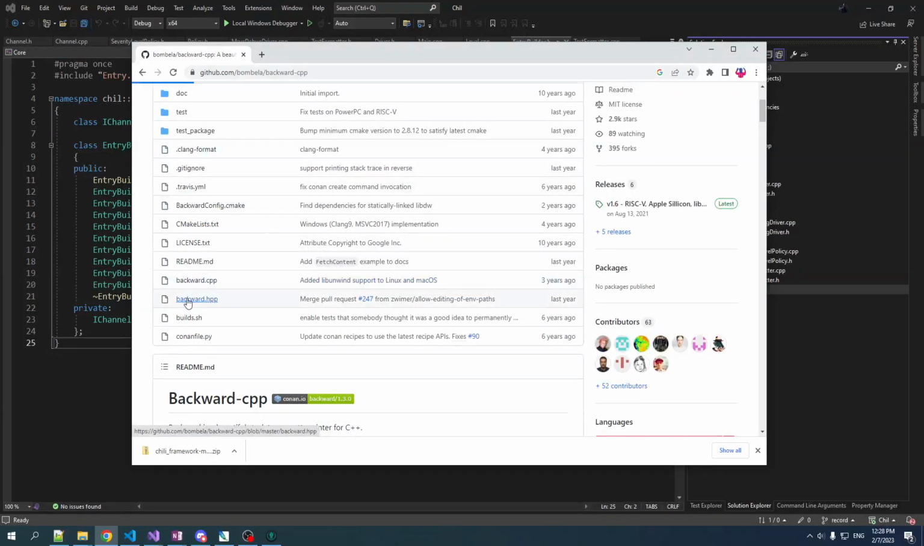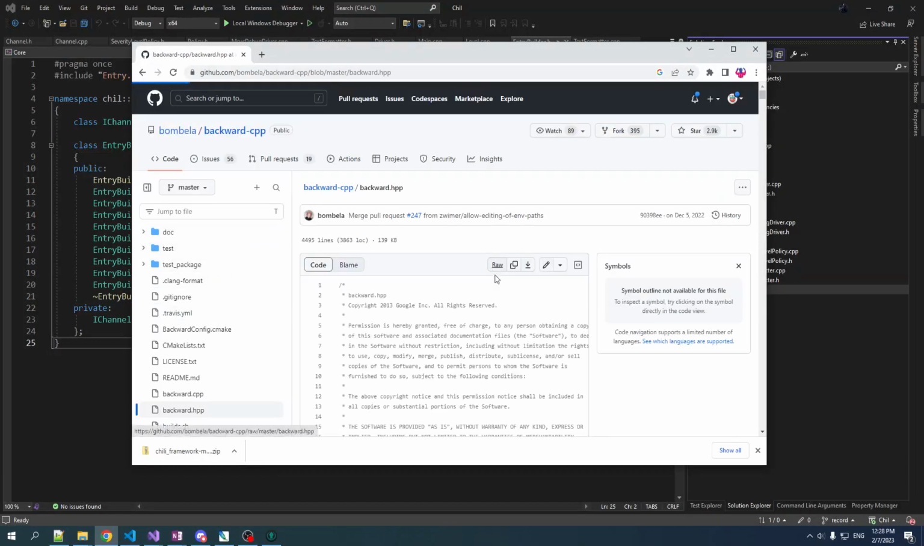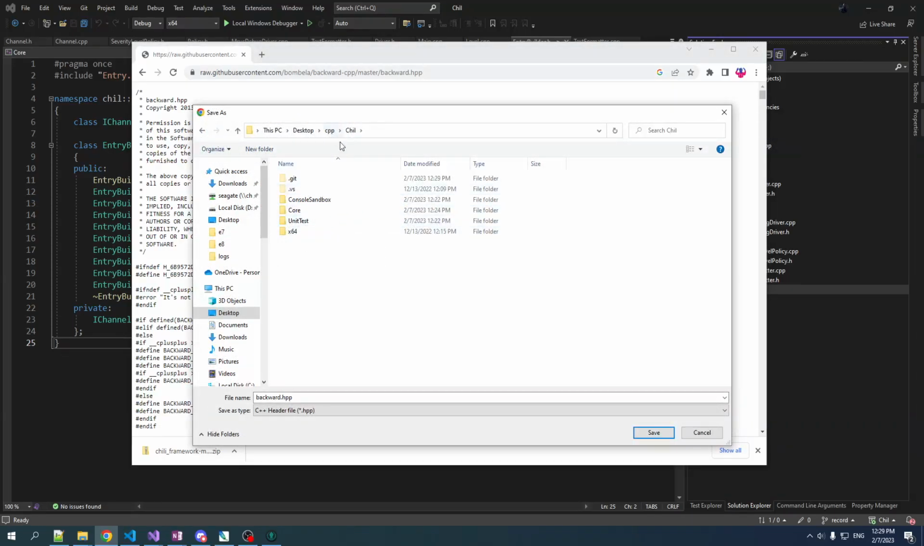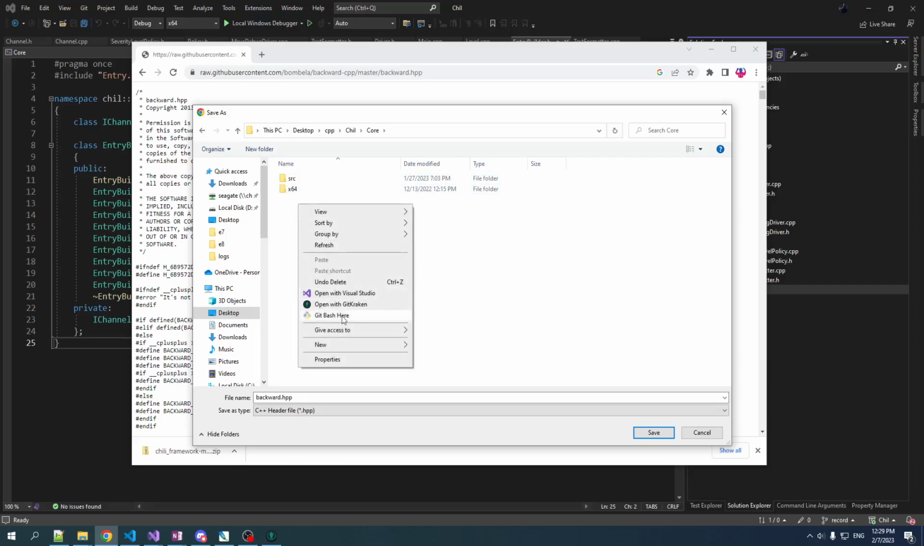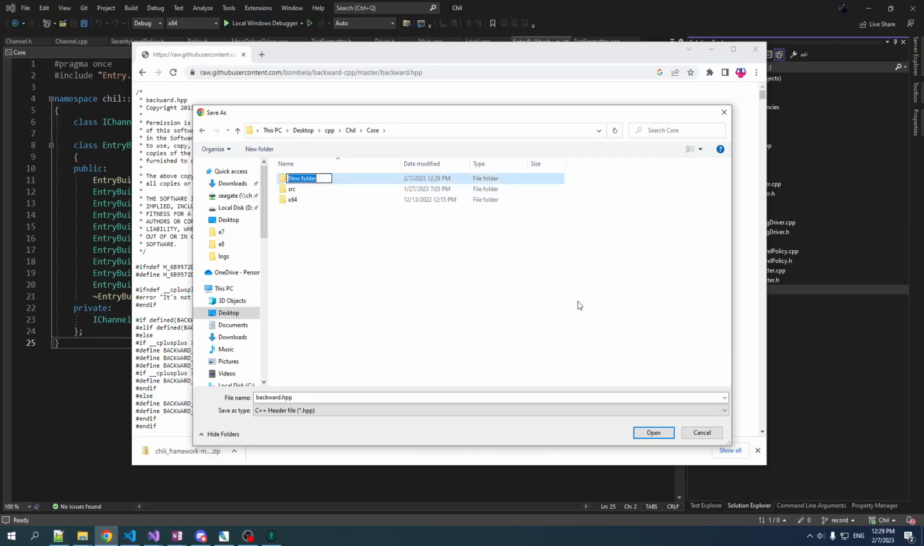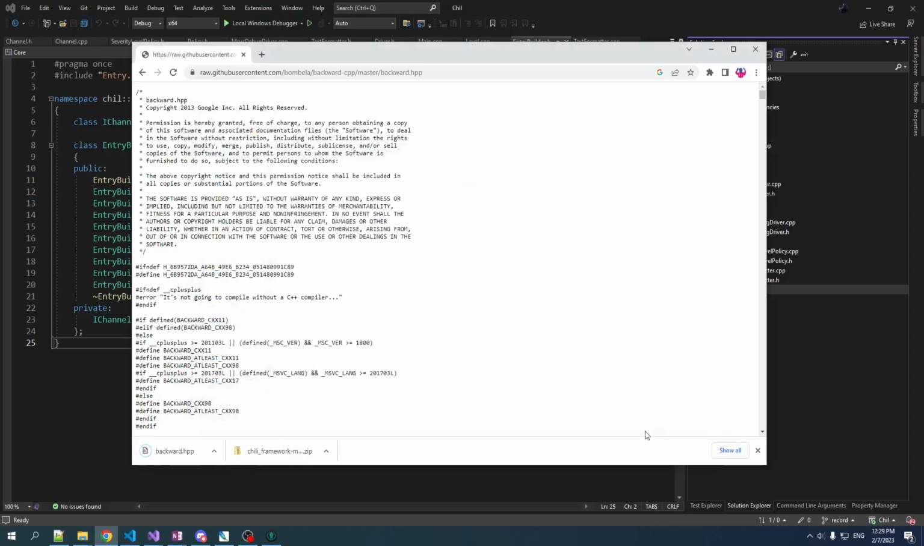So here's the header, that's the only one that you really need, and I just go to the raw, and I can save that into my chili solution. I want to put that in the core, but I don't want to put it in the source folder because that's where my source code goes. So for third-party stuff that I'm just kind of manually copying into my project, I'm going to create a folder called third. I'm going to put it in here. There you go. It's in there.